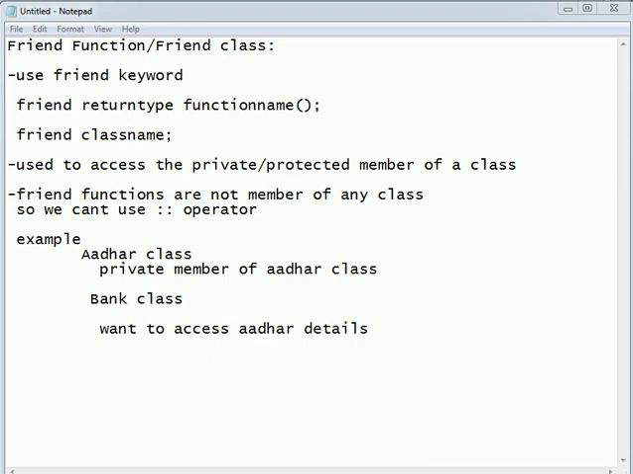Now, for a friend function in C++, we have to use the friend keyword. For example, if you want a function as a friend, we write the friend keyword, then the return type and the function name, and inside that we can define the definition, or you can write your logic. And if you want to make a class a friend, just declare friend and then the class name. This is the normal syntax.